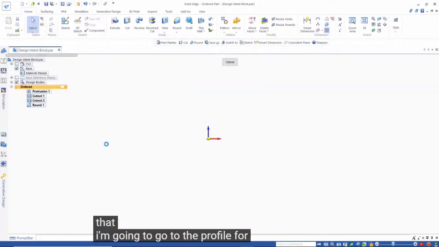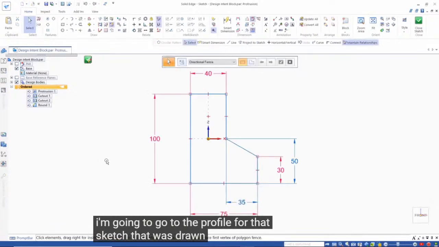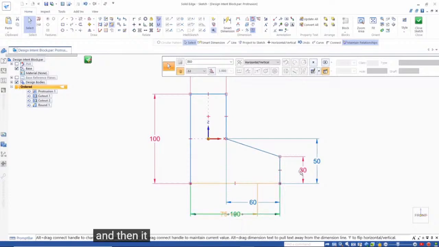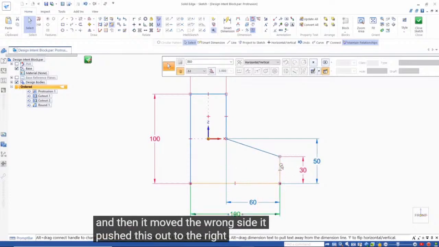I'm going to go to the profile of that sketch that was drawn. And I want to make this 100. And then it moved the wrong side. It pushed this out to the right. And it changed the angle. I don't want to do that.